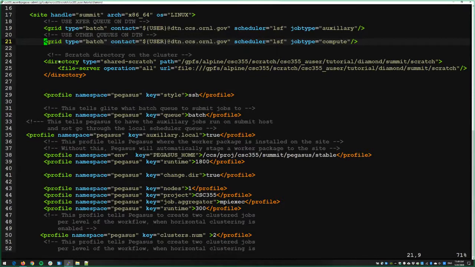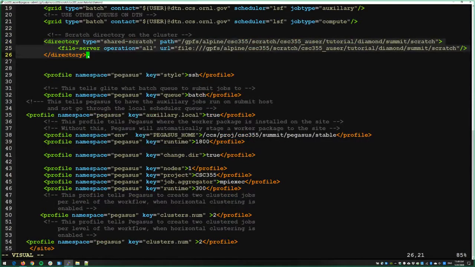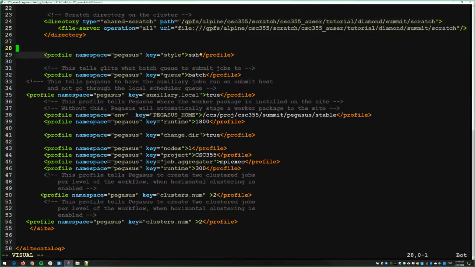We have also specified our shared scratch within the Alpine file system, and it's the same scratch folder as the local site description. And we're going to use the Pegasus style submission as SSH. Another thing is that we're using the batch queue on Summit to do the submissions for the compute jobs.